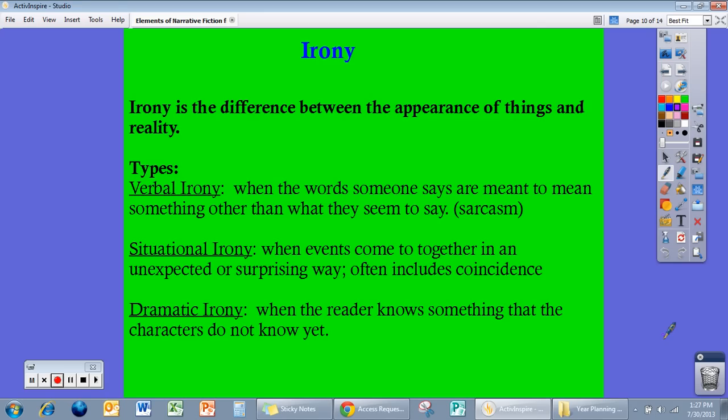Situational irony is when events come together in an unexpected or surprising way and often includes coincidence. And I just noticed you got an extra word there, so we're just going to draw a little line through that here, because we don't need that. Okay, so situational irony includes coincidence, and it can be when things happen in a way that you did not expect them to happen. So it's kind of the opposite of what you expect to happen.